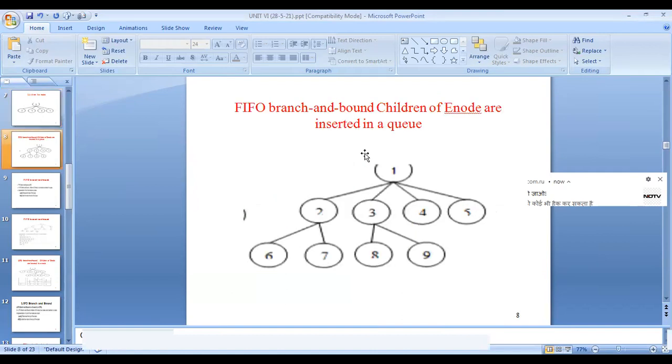So in FIFO branch and bound, children of the E node are inserted in a queue. So we are placing them in the FIFO. FIFO is a first in first out type. For first in first out, we are using the queue. Queue is a linear data structure, already studied, that has a first in first out nature.